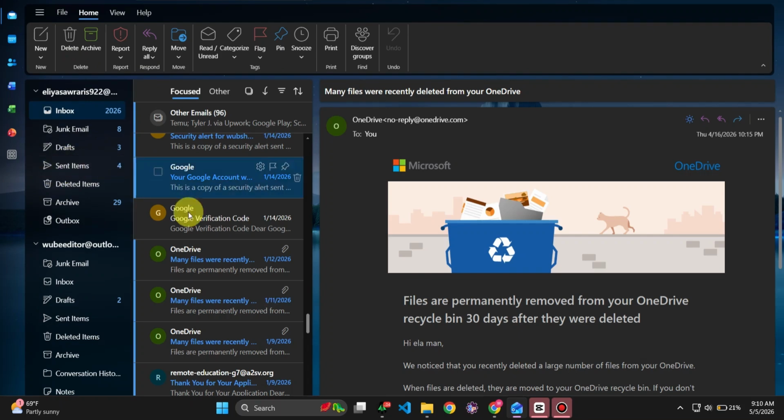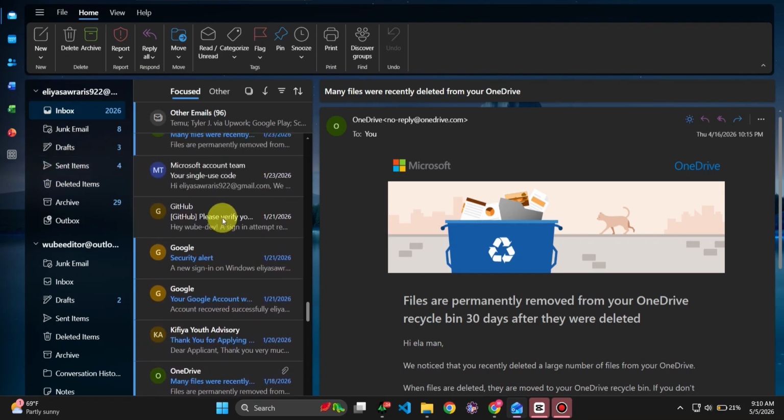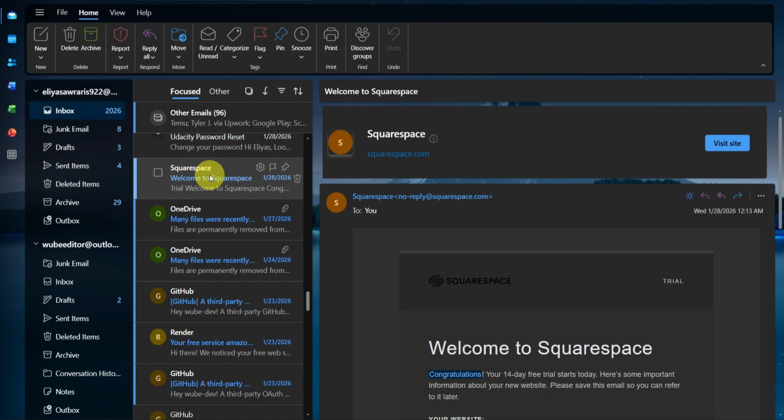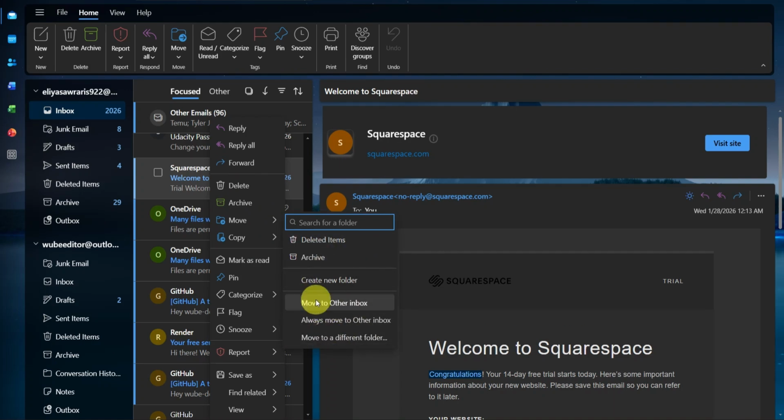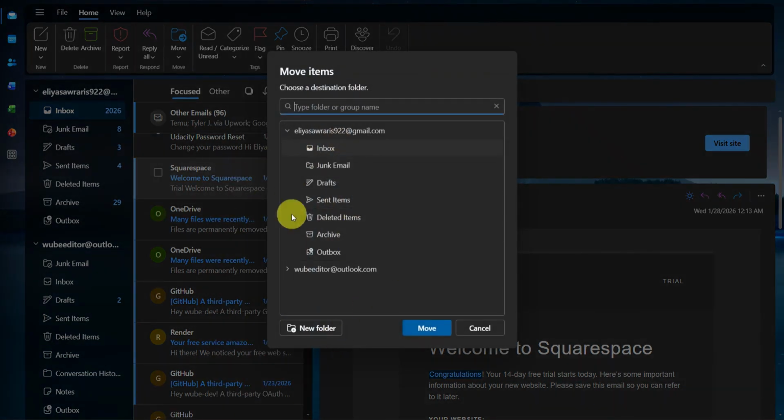Click on the first email account, then open the inbox. Select the email you want to move by clicking on it. Now right-click on that email, and from the menu, click on Move. After that, choose Other Folder. A new window will open where you can select the destination. Here, choose the inbox of your second email account.